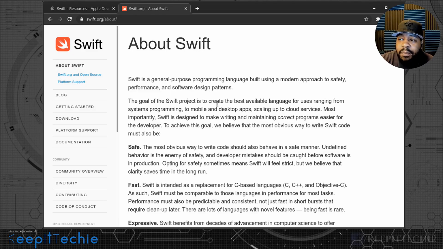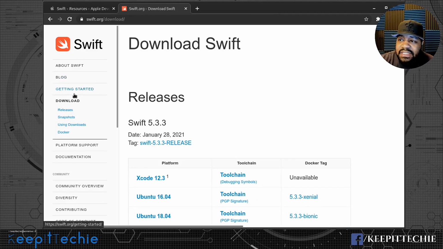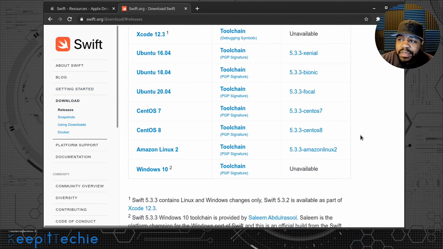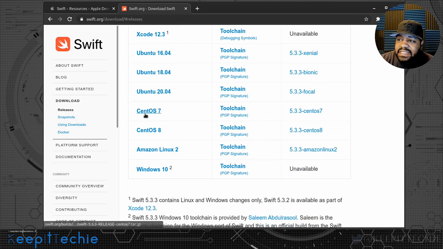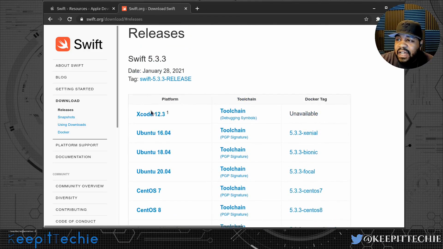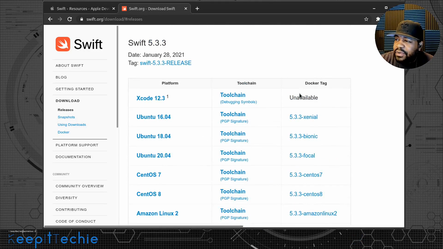patterns. But we need to go to this site to actually get the package to install it. And you have to go to the downloads page. Also, Swift needs a couple dependencies. As you can see, it's supported on Ubuntu 16, 18, and 20, and then CentOS 7 and 8, and then Amazon Linux and Windows 10. Also Xcode, but that says unavailable right there for whatever reason.